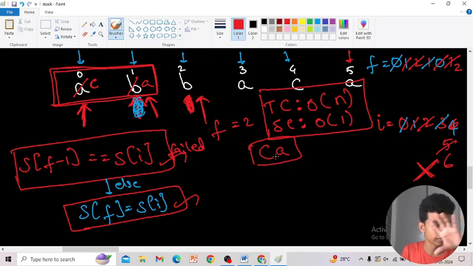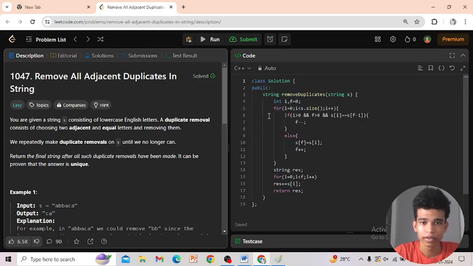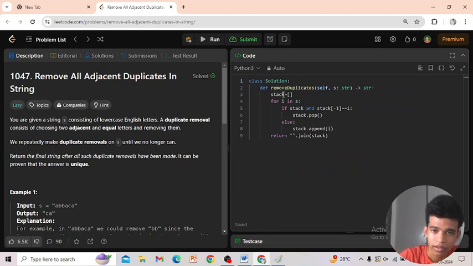Let us see this code so that it will be more clear. Okay, just come along with me. First we are going to see the stack code. Just implement a stack, then for I in s, if stack and the stack of -1 is equal to I, that is, if the stack top and the current element are equal, then we want to pop the stack top, right? That's what I have done here. Else I want to append that current element to the stack. Then I will join that, and return it. It means I am taking the elements one by one from the stack, joining them and returning it.